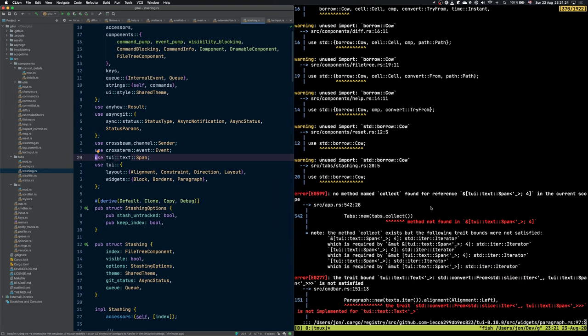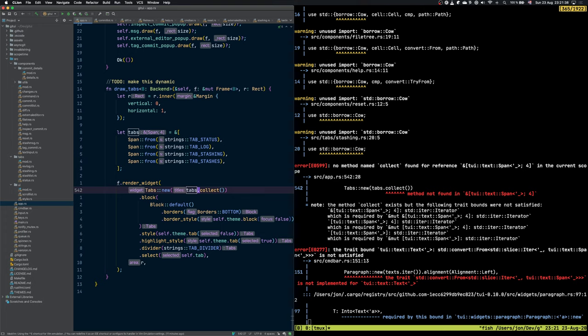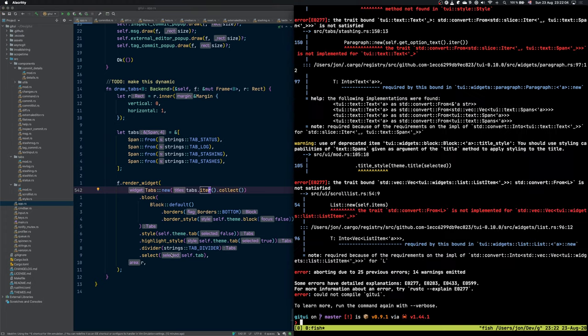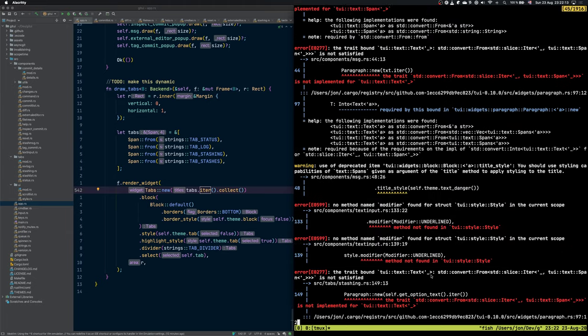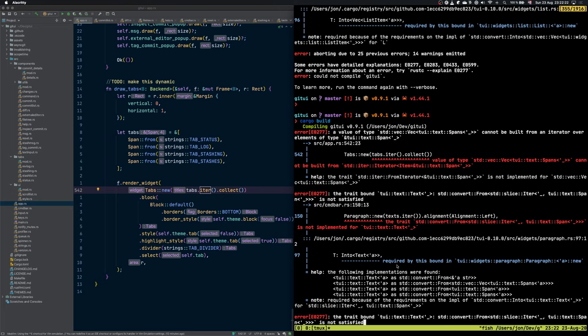No method named collect found for reference tui text span in the current scope. app.rs line 542. We can just do an into_iter. Or can we just do an iter maybe? No, we'll do an into_iter. No reason not to. It's dropped anyways right after, so probably fine. Well, those are an array. We'll do an iter and see if that works. Okay, five errors down and a few warnings down too. That's good progress. Let's see where. Here's where we compiled last. The trait FromIterator is not implemented.